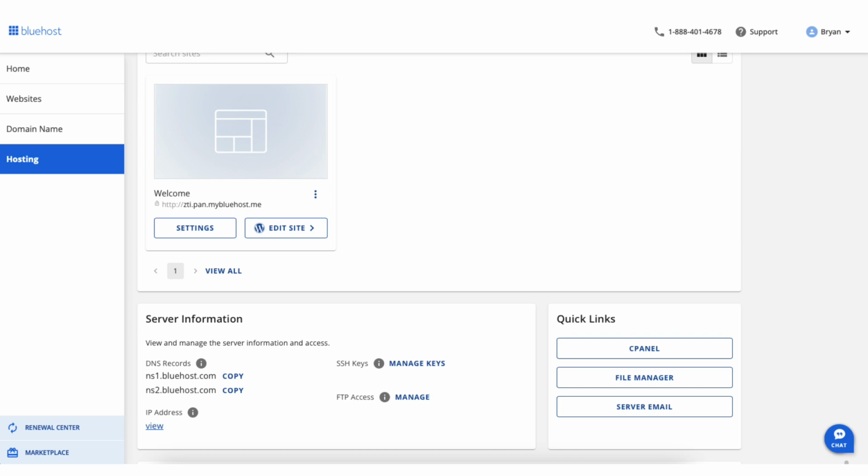You'll see your Bluehost name servers are listed here below in case you need them. Before we choose a theme and start editing it, we want to change our domain name to be secure using HTTPS with the free SSL certificate.